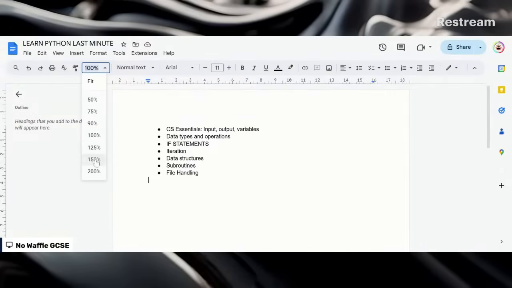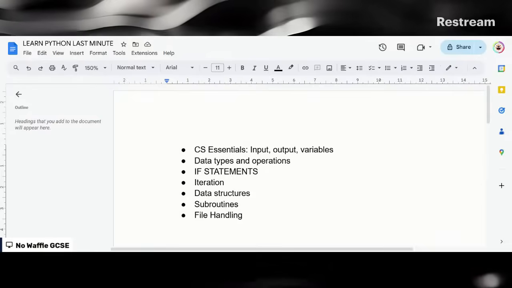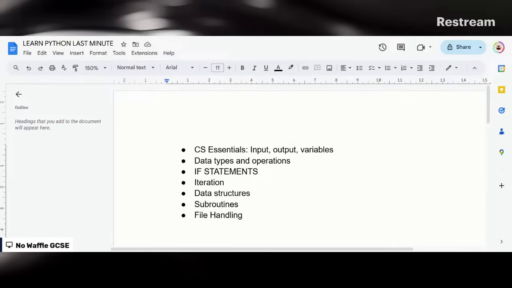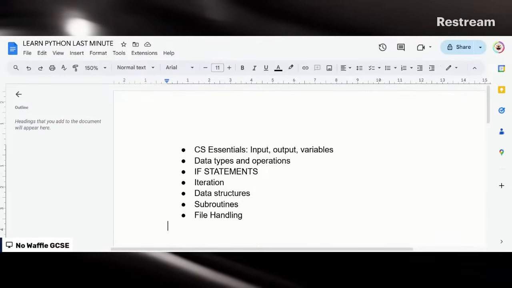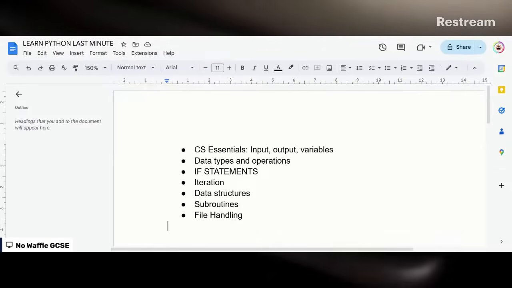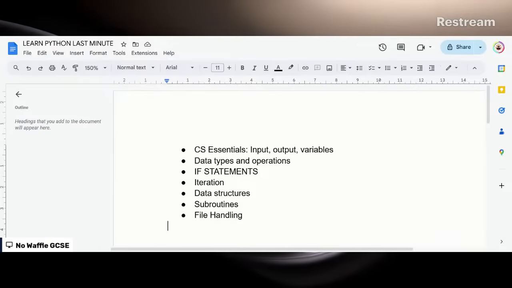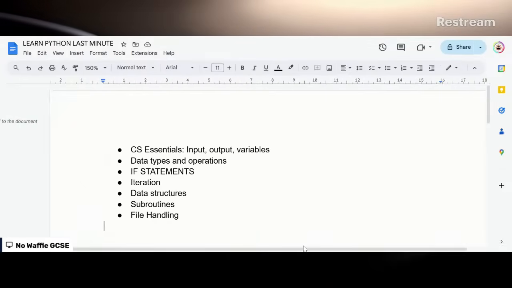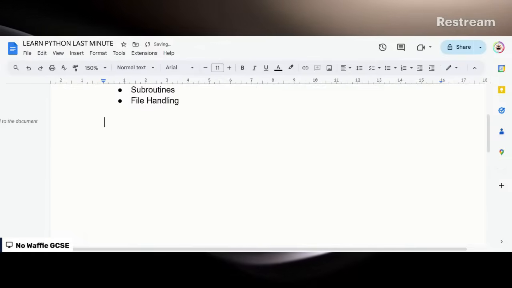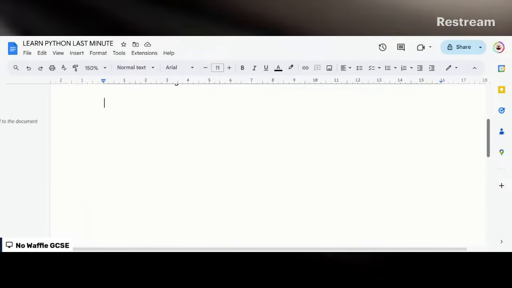Let me make this a bit bigger so you can see. So starting off with inputs, outputs, and variables. Okay. So looking at the essentials, inputs, outputs, and variables. So everything from the beginning, looking at even hello world. That's when you probably started looking at Python and coding. So you find the page.